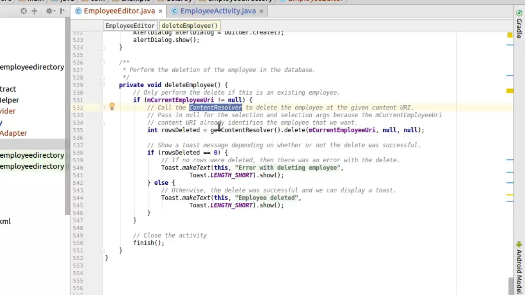We pass null for the selection and selection arguments, because the current employee URI is already set, which identifies the employee that we want, because we've actually passed that from the intent on item click. We've passed it with the ID, probably an employee with ID of 5. That's the current employee URI we are targeting. Now we created an integer variable, rowsDeleted, because we need to return the number of rows deleted once you trigger the delete using the content provider. We are not deleting straight on the database. We get the content resolver and we trigger the delete method.